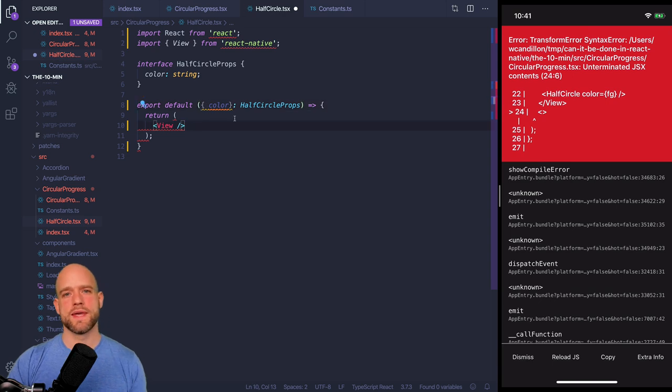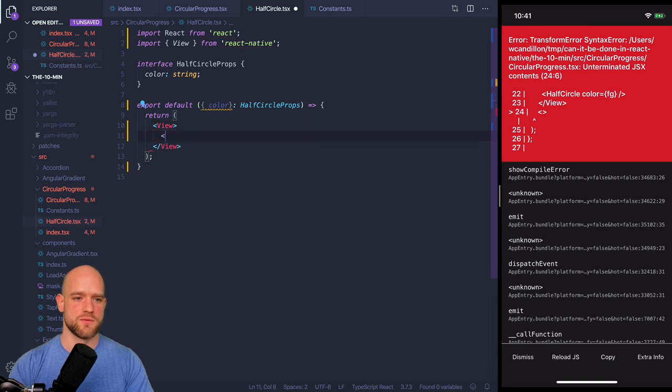And so the way we build the half circle without using SVG is by drawing a circle with a view and then putting this circle into a container which has either half of the width or half of the height, and setting overflow hidden. So we cannot see the half of the circle that goes outside the container. So we have a container and we have our circle here.